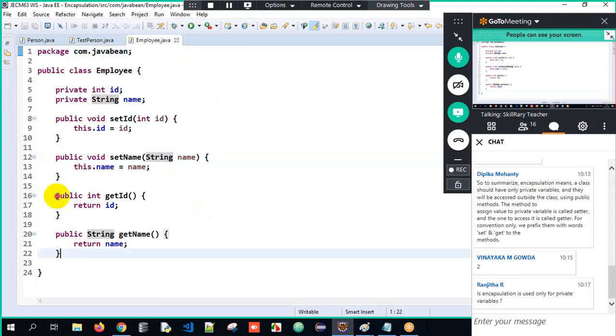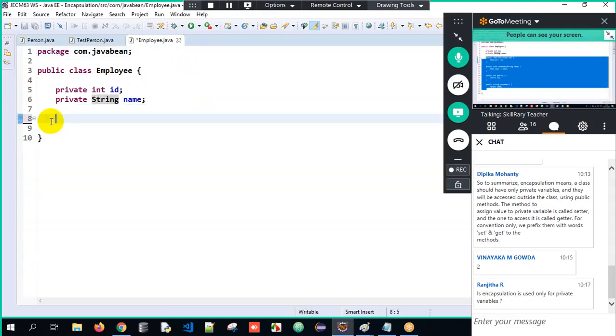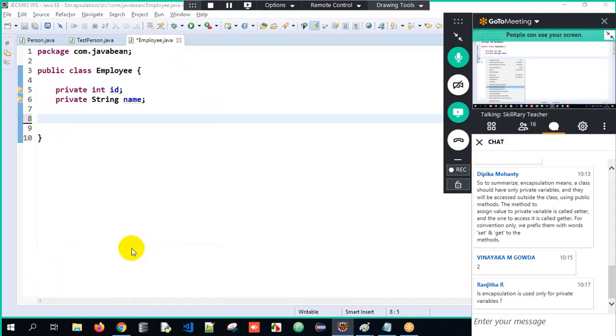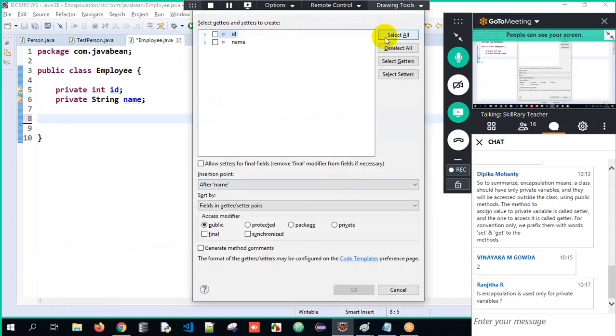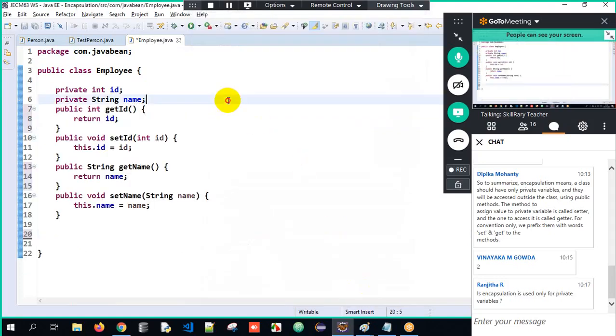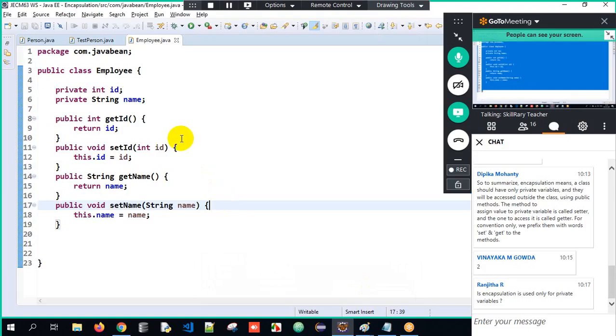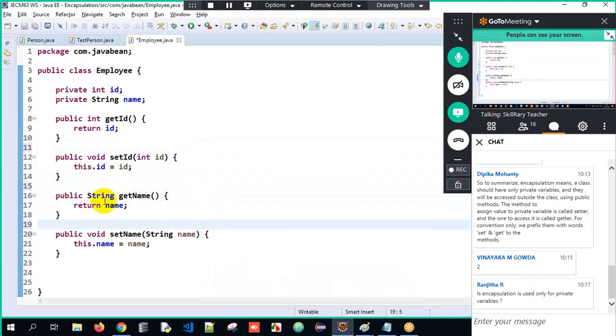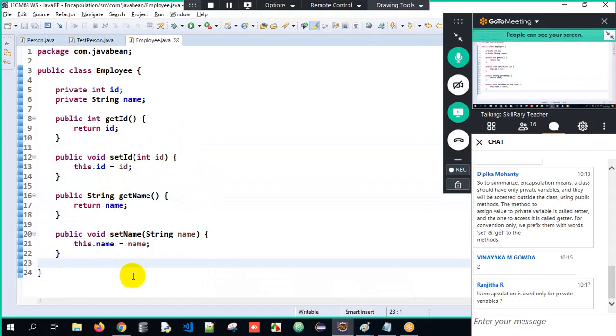But if you want to generate it automatically also, I can do it. See, I'll do one command over here. Generate getters and setters, and I will select all. See, when I click OK here, automatically the getter methods and setter methods will appear. See, did I do anything over here? No, it was done automatically. So that's how Eclipse plays a major role here. What is the shortcut key? I will tell you later. See, Alt Shift S.